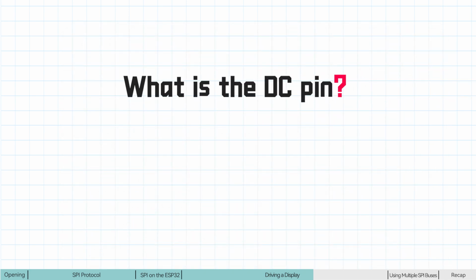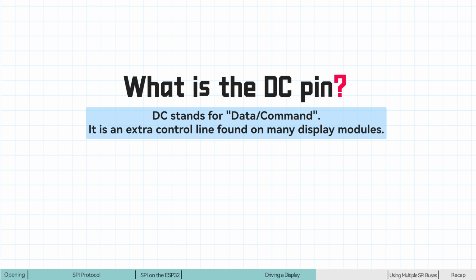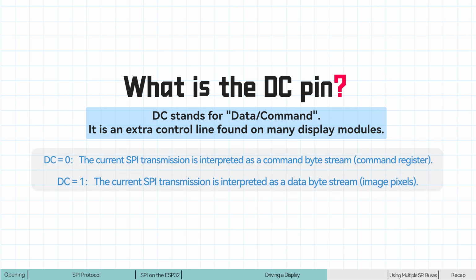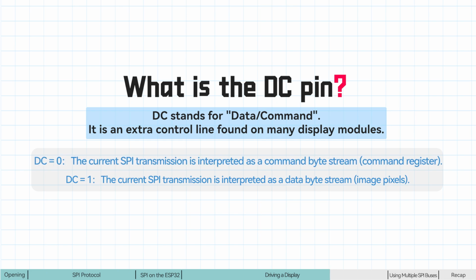What is the DC pin? DC stands for Data Command. It is an extra control line found on many display modules. It tells the display whether the data being sent next on MOSI is pixel data to be shown on the screen or a command to control the screen.